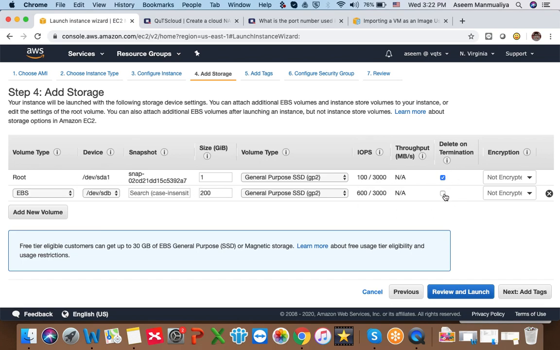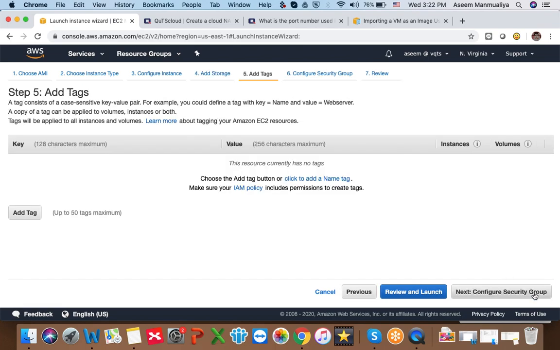Okay, you can keep this as checked, that is delete on termination. That means whenever your instance is terminated, all this disk will automatically be deleted, so it doesn't cost you money. So that's really important. So you can keep it delete on termination, and then you can go next and add tags.